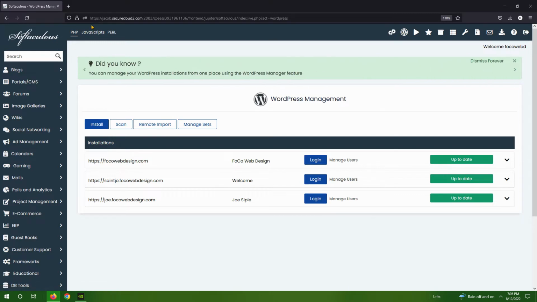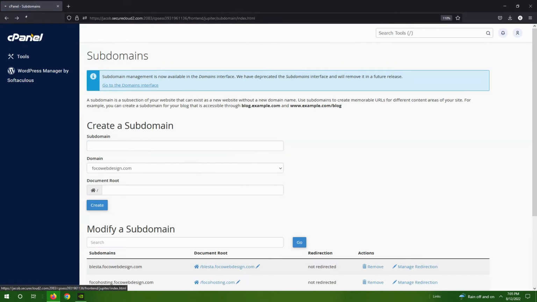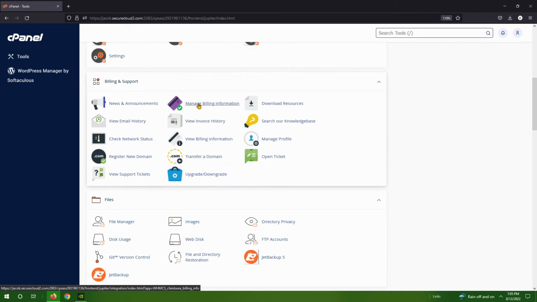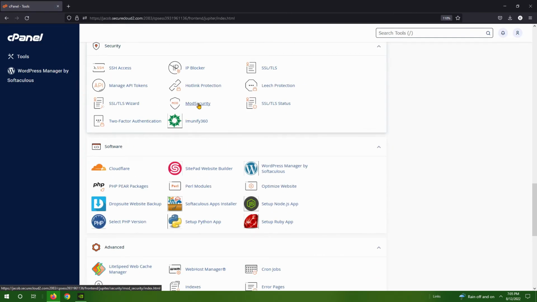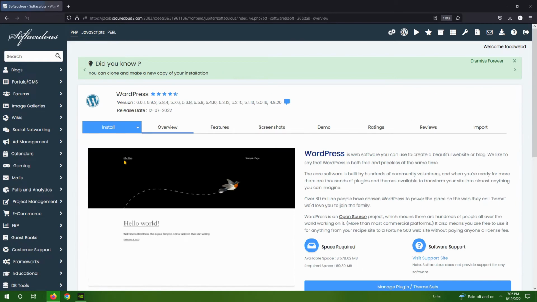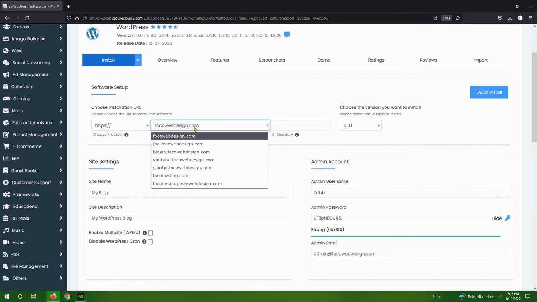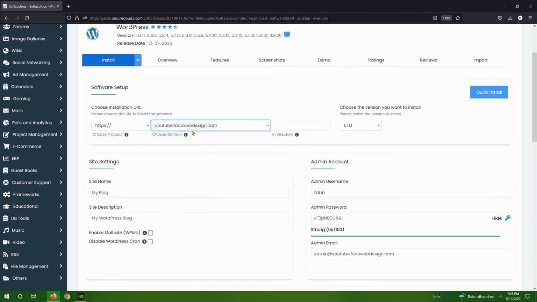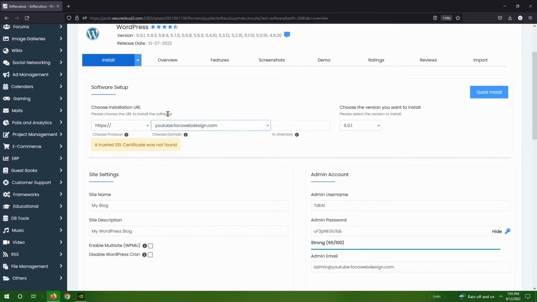You just go to the Softaculous section, which I will show you here. Let me go back to cPanel and scroll down to Software and click on Softaculous Apps Installer. Then click on the WordPress one, and then you can click on Install right here. And now you can choose the domain name, which we're going to choose youtube.focowebdesign.com, whatever you chose there.